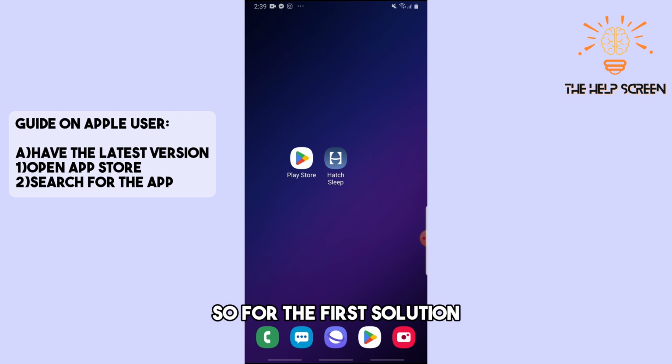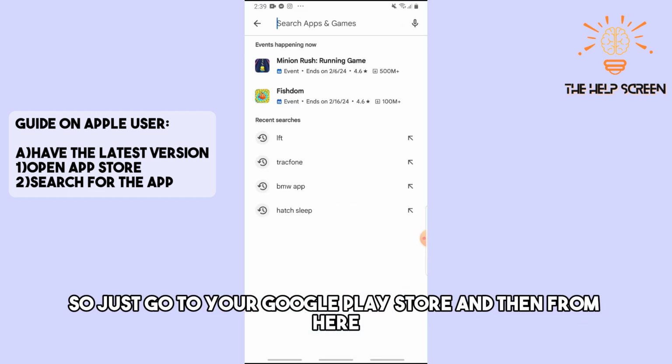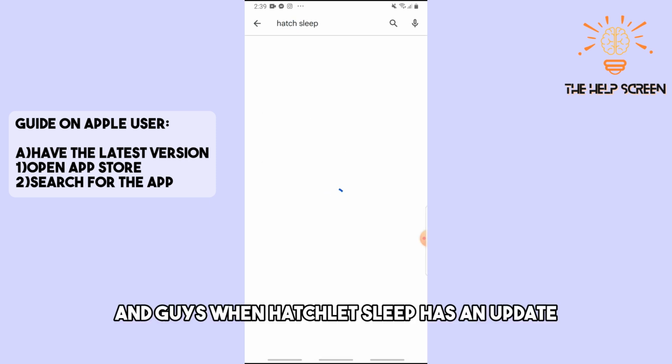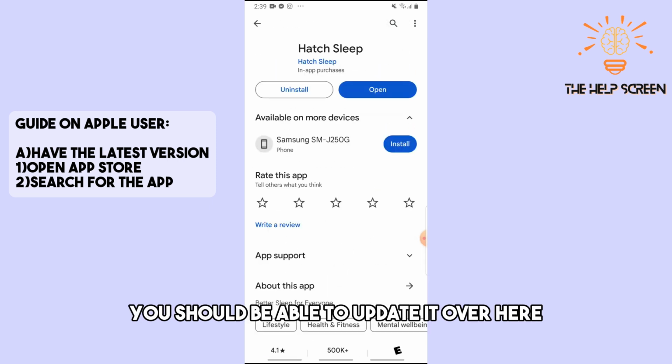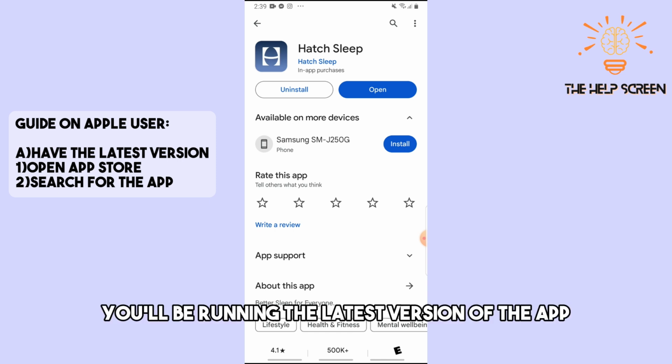So for the first solution, just make sure you have the latest version of the app. Just go to your Google Play Store, and then from here, just search for Hatch Sleep. And guys, when Hatch Sleep has an update, you should be able to update it over here, and then from there, you will be running the latest version of the app.